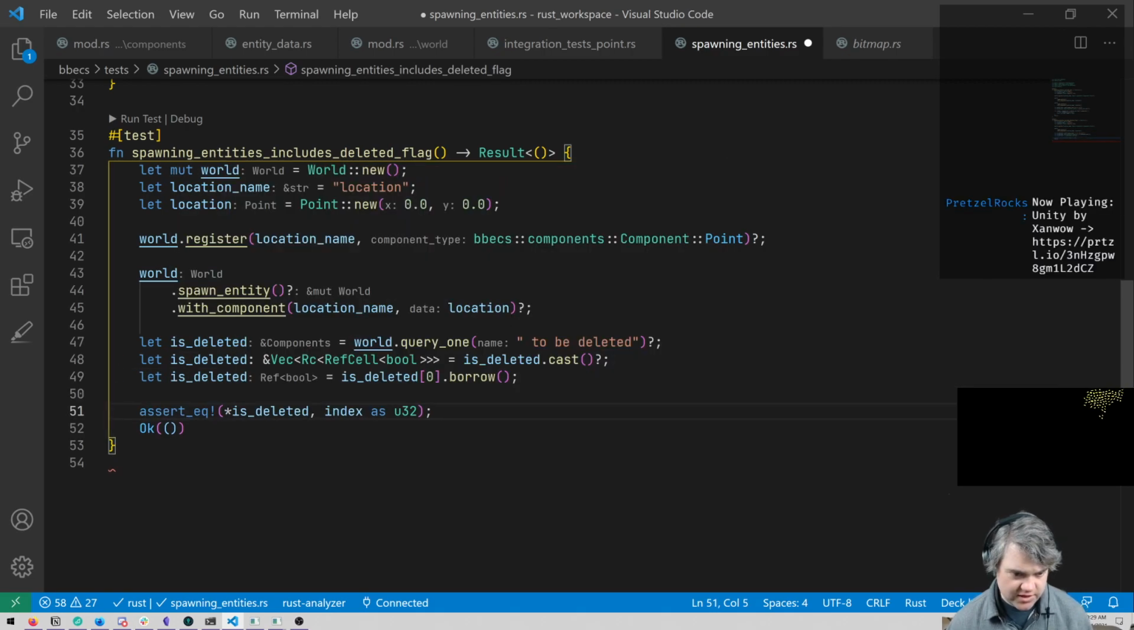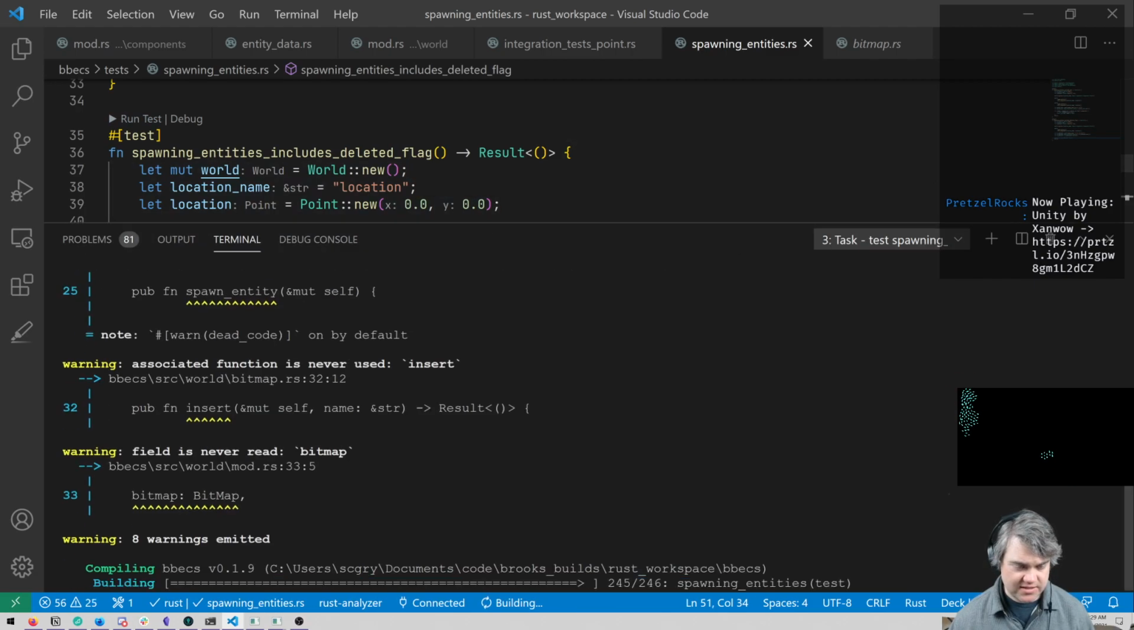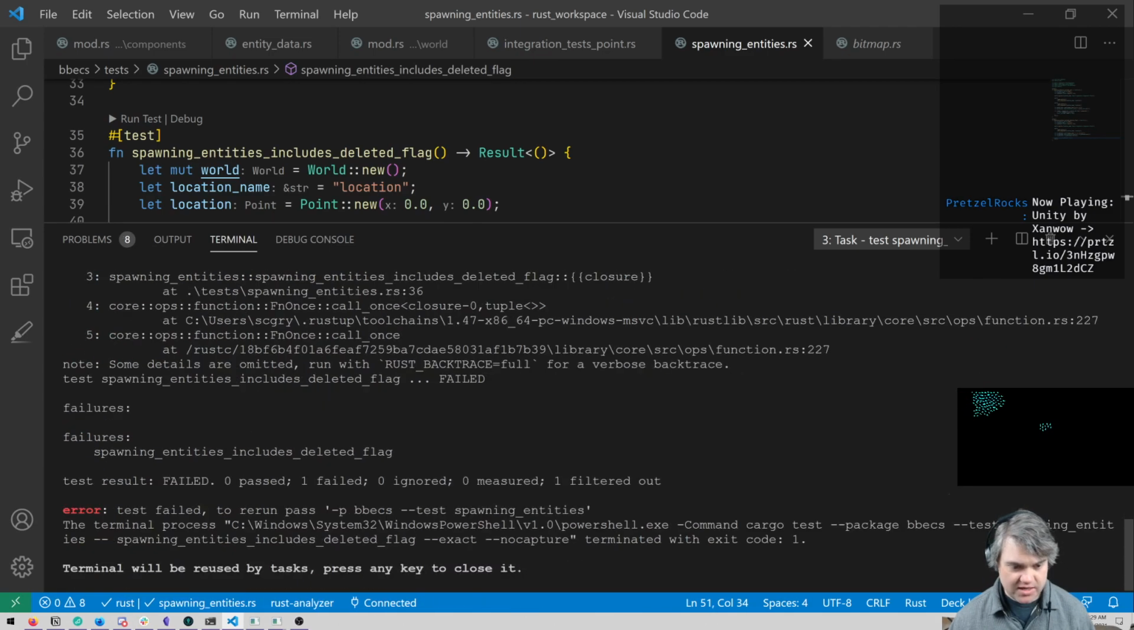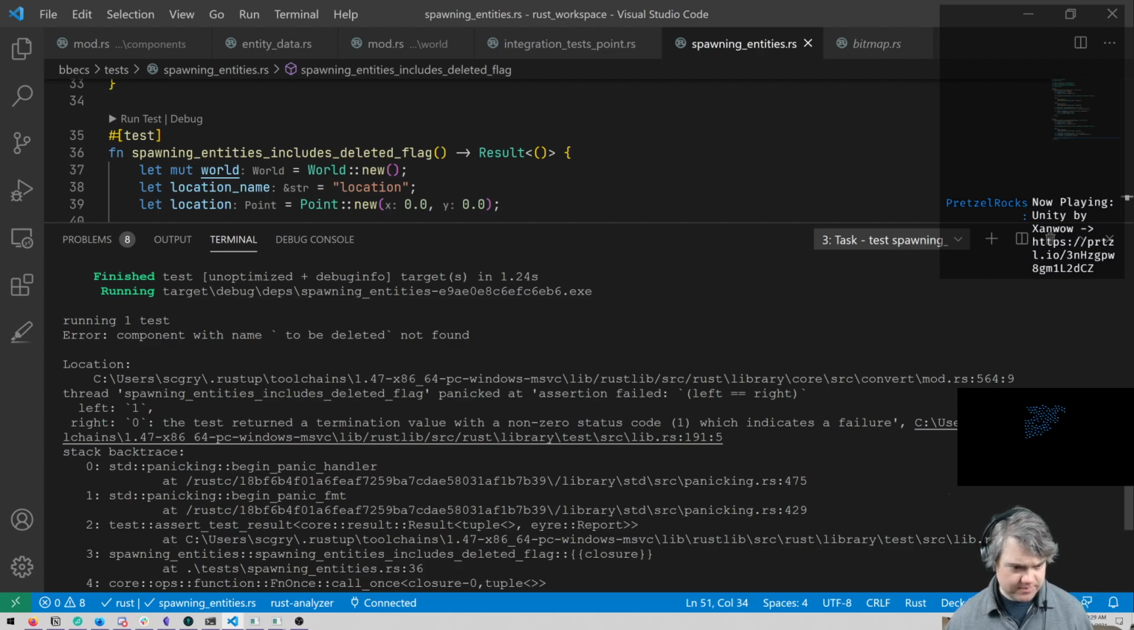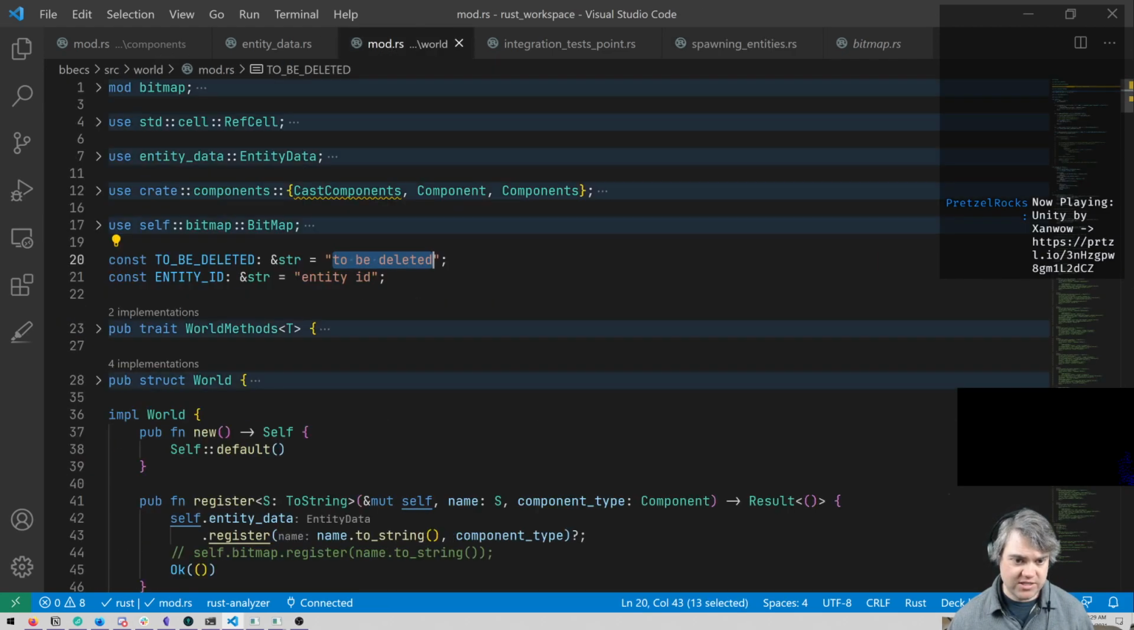Then we're going to assert equal, that is deleted is equal to false. You're not yelling at us. Let's go see if you work. We know it doesn't work, I don't believe, because I think I turned that off. Component with name to be deleted, not found. Right, because I think we're not registering it.